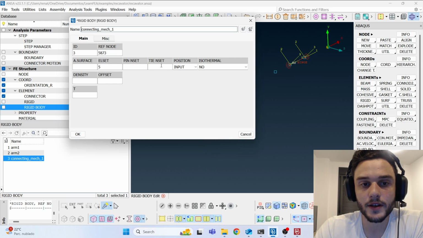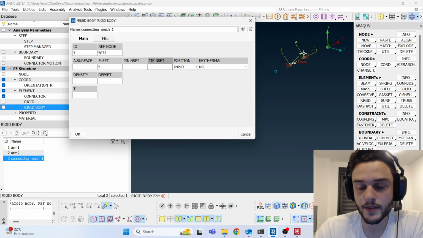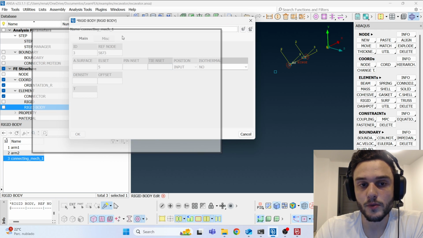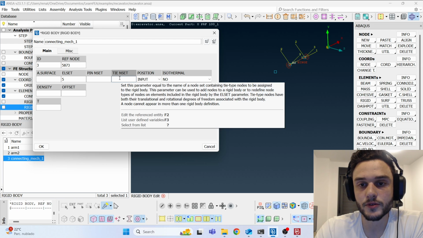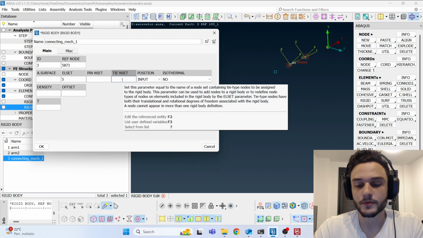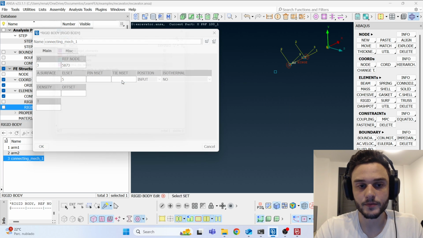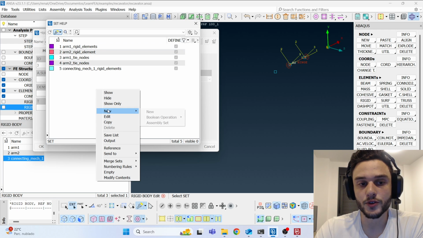And now we should define a new tie node set. And we should select this other node to be part of this tie node set. I'm going to teach you one way we can do this. It's going to be a little confusing, but you're going to get used to it. Select this field, question mark, to open a list of options. We don't have a set for it yet, so we should create one. So right click, new.